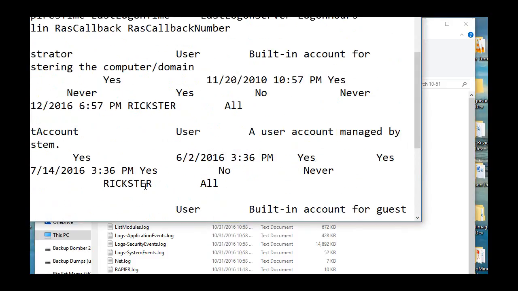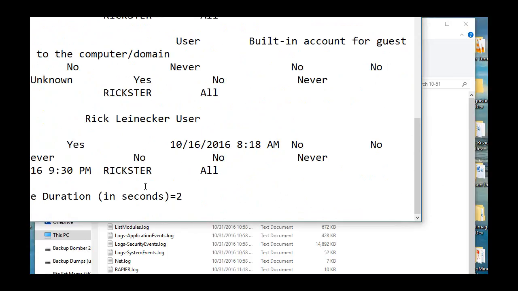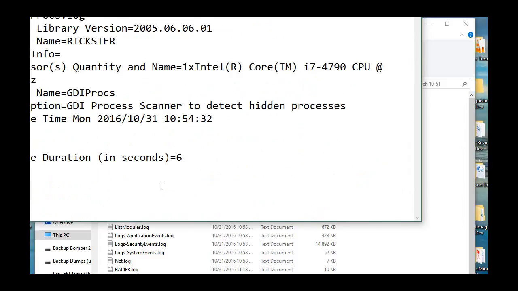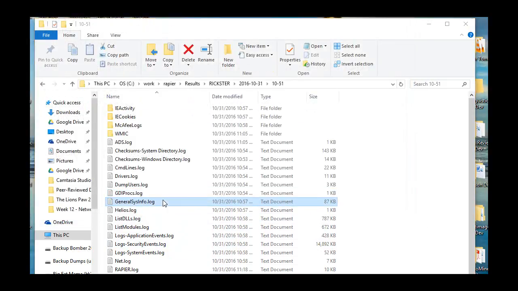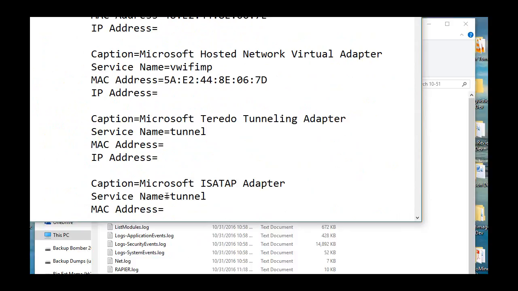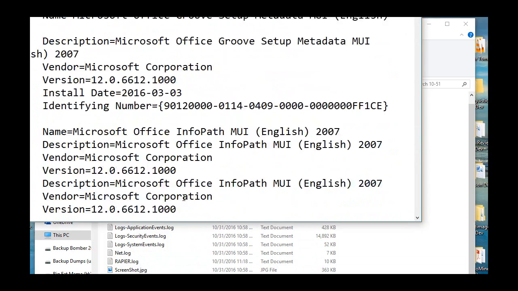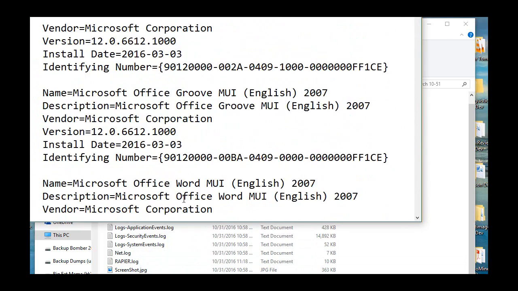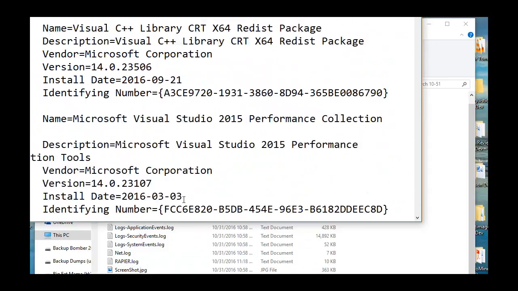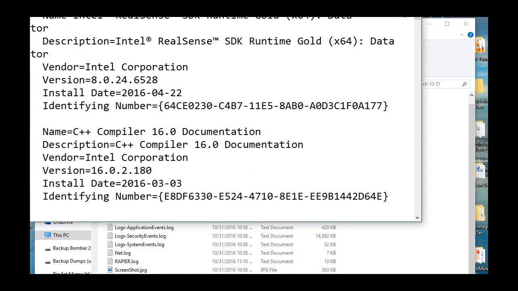Dump users. I don't have many users here on this computer, but if I did, you'd see them all there. GDI procs. GDI stands for graphical. GDI is the actual graphics system. General sys information. And this is a really nice collection of all this information, including Office programs, its version, and so forth. This is actually a really, really nice snapshot.